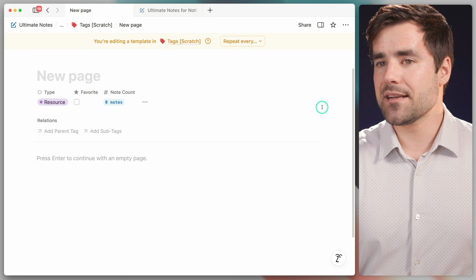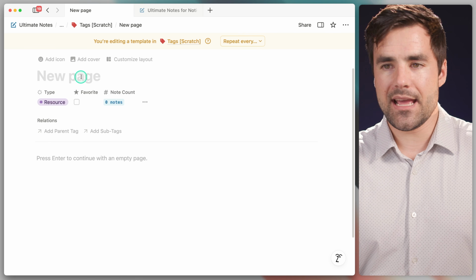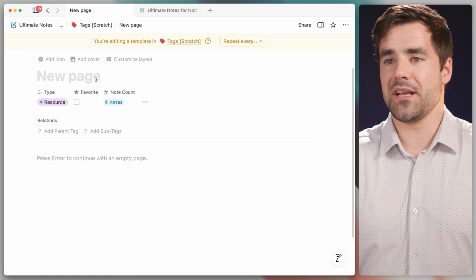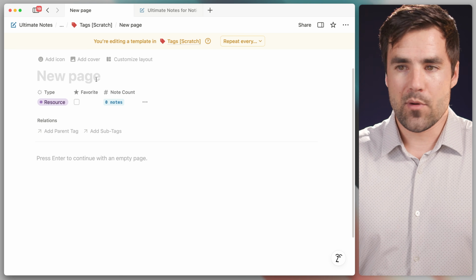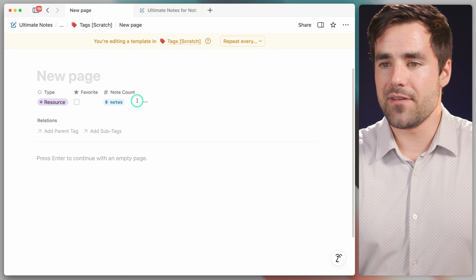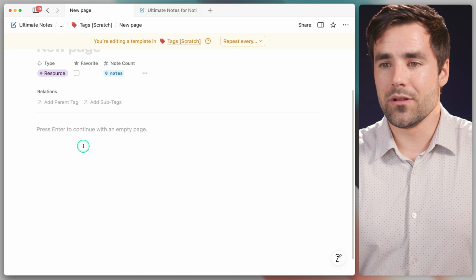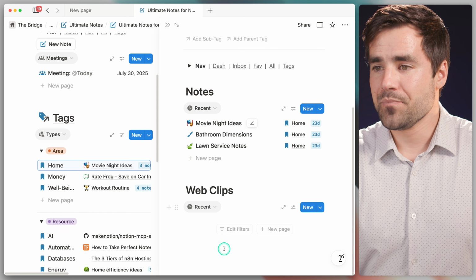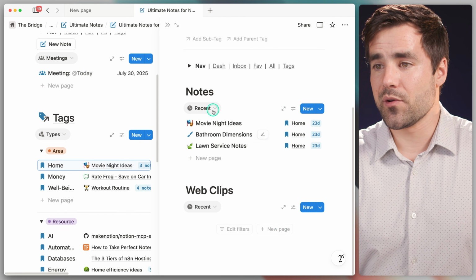And for this tag template, I'm actually not going to add a default title because you're generally going to want to set that to a custom value anyway, like say gardening or productivity. And I'm also not going to set any default property values, but we are going to create a whole lot of, as you can see here, a whole lot of stuff on the page content itself. We're going to create a notes section and we're going to create a web clips section.